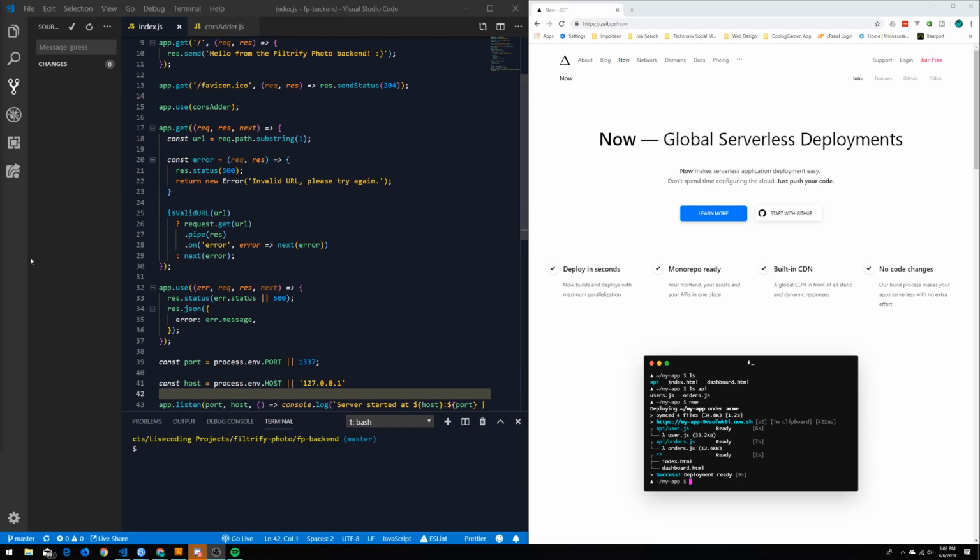so we can correct it and then possibly get it deployed to Now.sh. So it's actually a pretty quick fix.